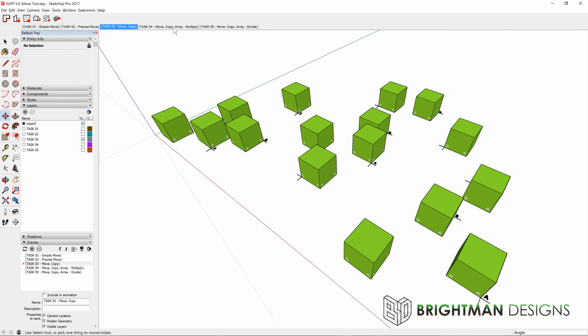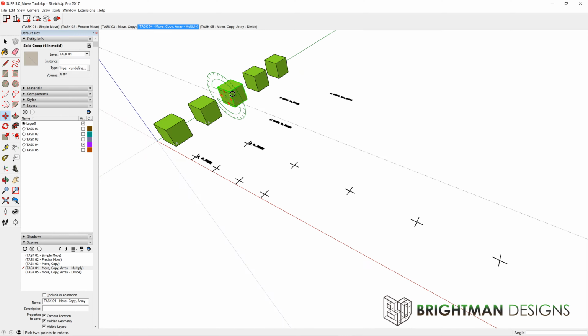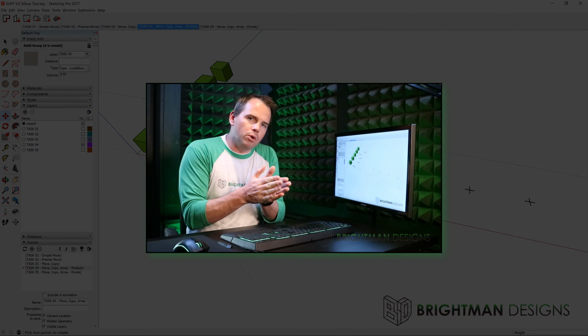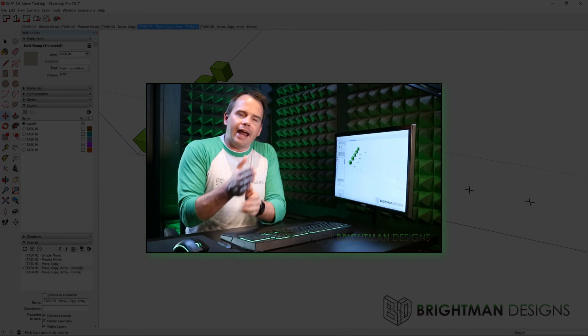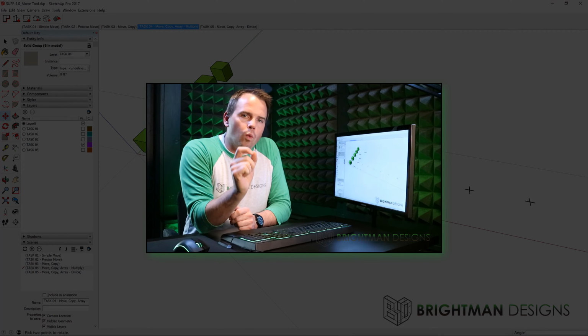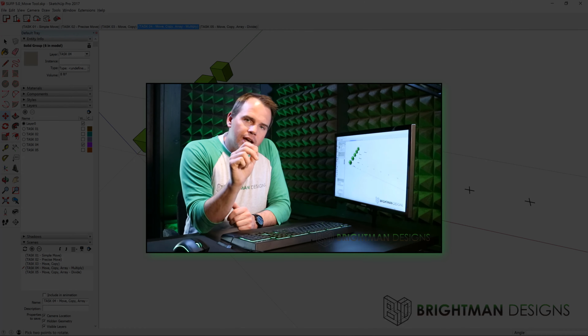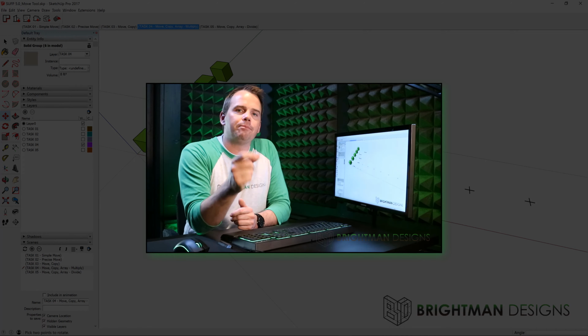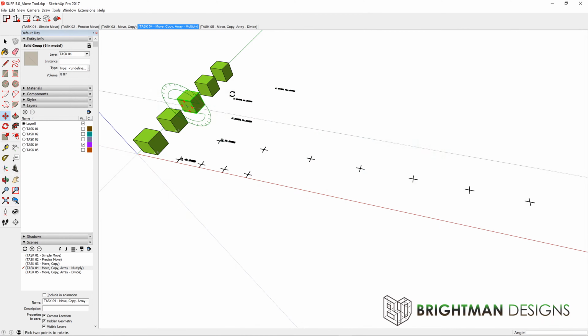All right, so let's go to task 4, move, copy, array, and multiply. So we're going to do a precise move and copy, and after we click to place it, we're going to type in a number followed by the letter X, enter, and that's going to make 4 equal copies down the line at that specified distance. So let's hop in here and check that out.